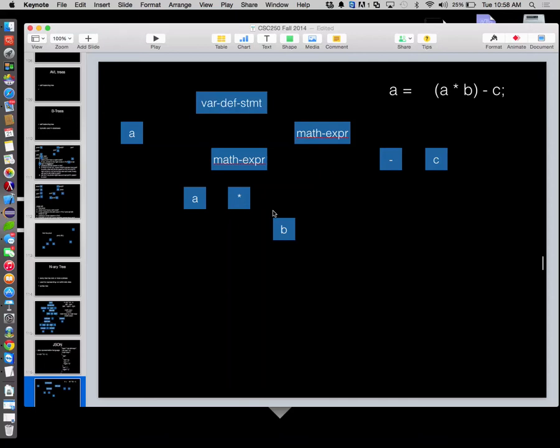Keep going around the corner. We can get to this guy here. All right. Now, having said that, when we have a var def statement, we're saying A is equal to something. Well, maybe it could just be another variable. So we're going to say, we don't even need to say math expression there. So now we can bounce this up.